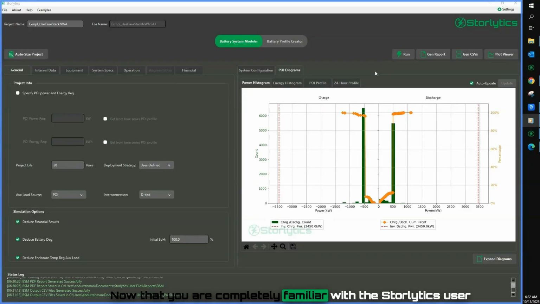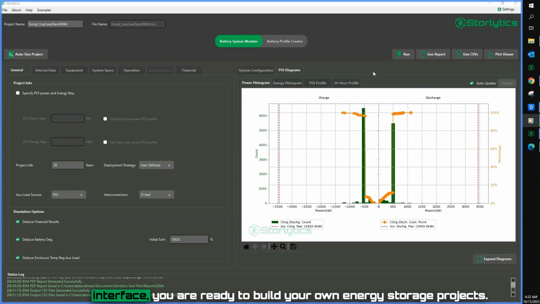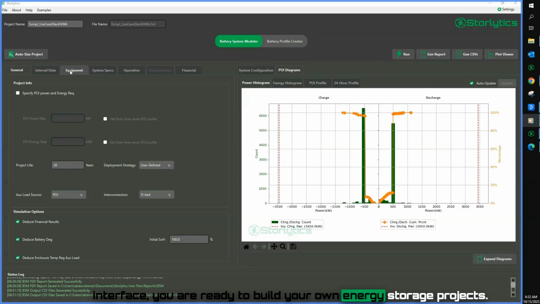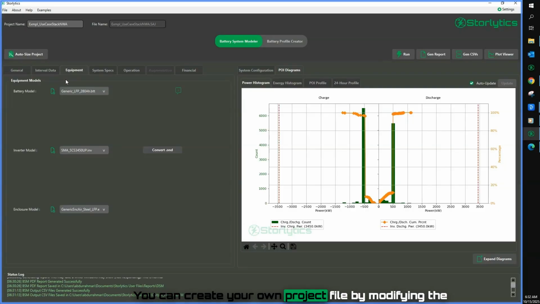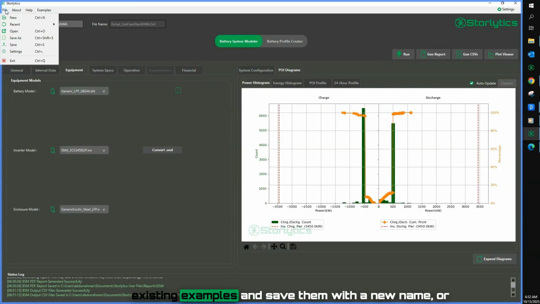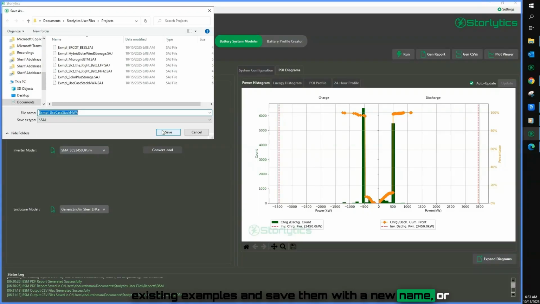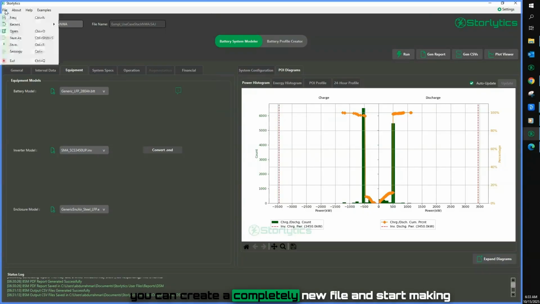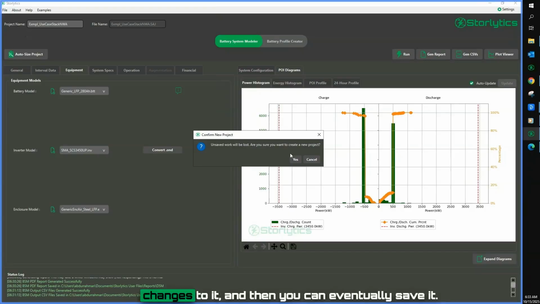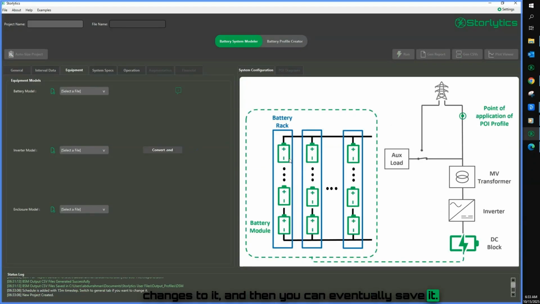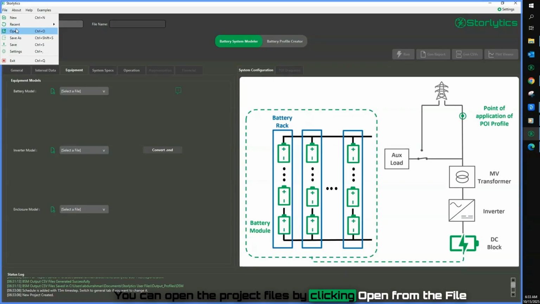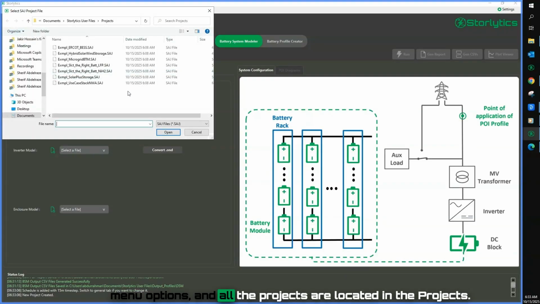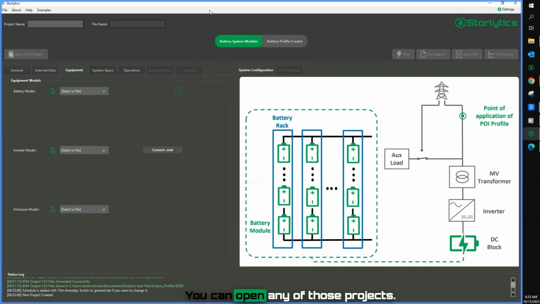Now that you are completely familiar with the Storlytics user interface, you are ready to build your own energy storage projects. You can create your own project file by modifying the existing examples and saving them with a new name, or you can create a completely new file and start making changes to it, and then eventually save it. You can open the project files by clicking Open from the File menu options, and all the projects are located in the projects folder. You can open any of those projects. Now you are ready to explore the true power of Storlytics and design energy storage projects easily and accurately.